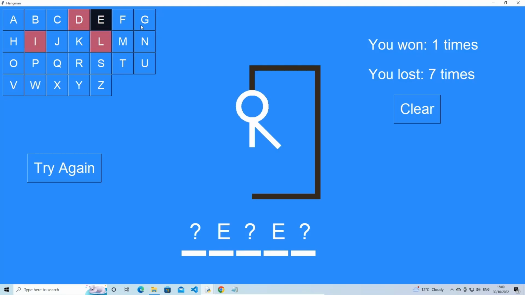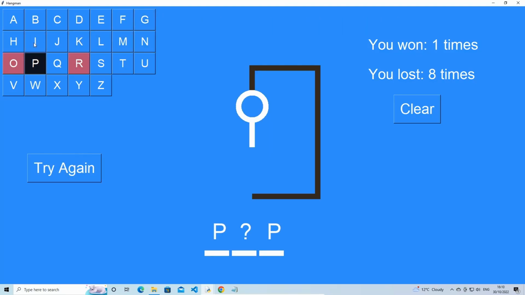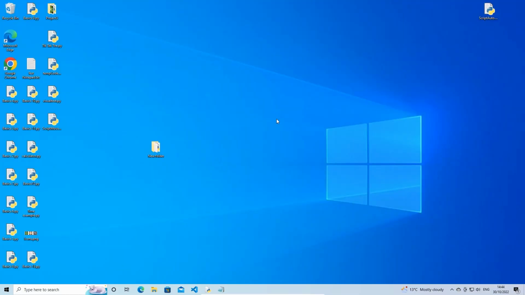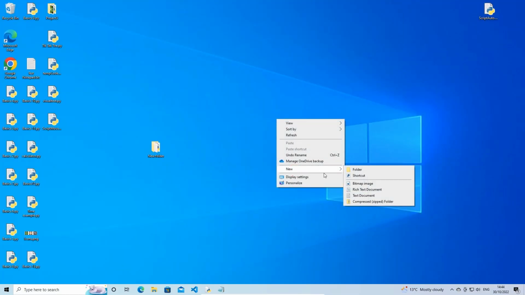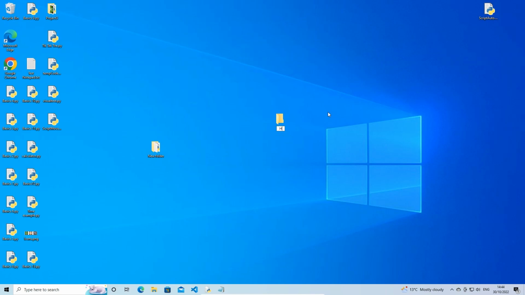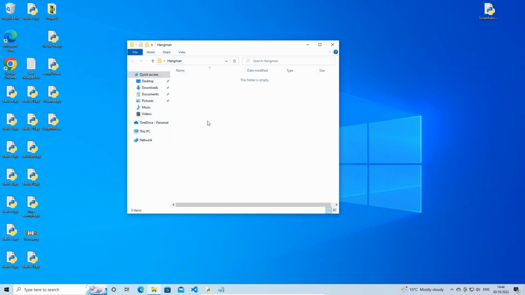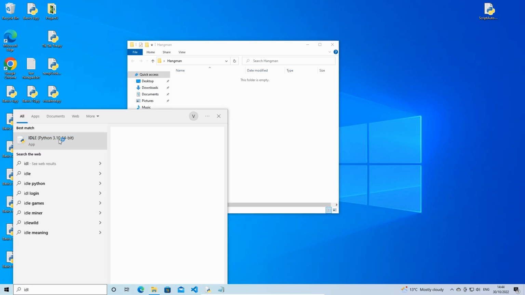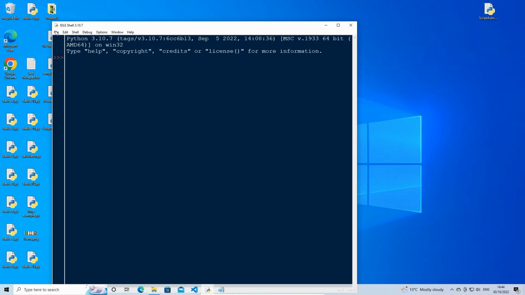In this video, we're going to take a look at how to create a game of Hangman using tkinter in Python, which uses all the words in the English dictionary. Let's get started. First, create a new folder on your computer named Hangman. Then open IDLE and create a new script. Save it in the new folder and name it hangman.py.